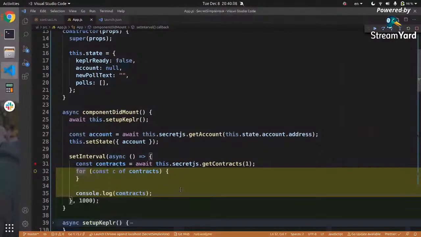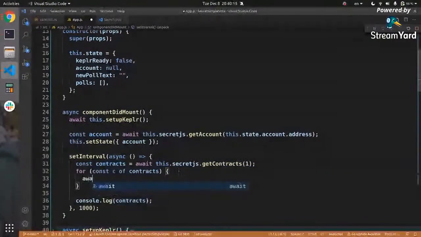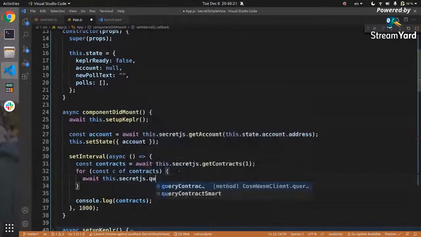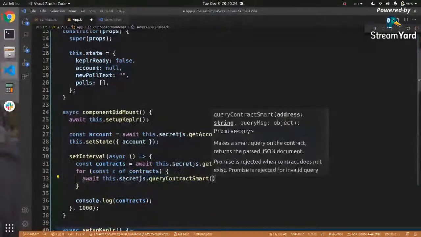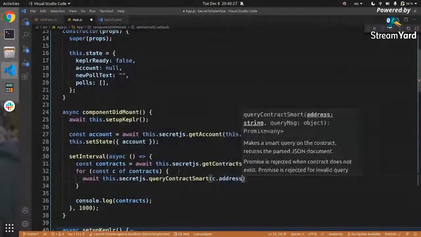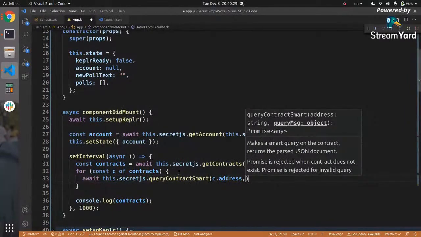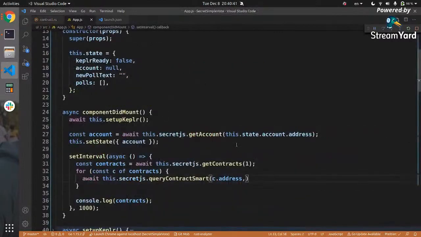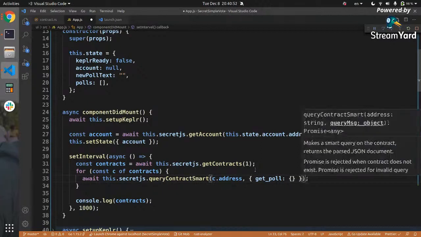Okay, so for each contract, await this SecretJS query, smart, of course, and the address is c.address, and the query is, so this is an enum, and then we need the get poll, which is snake case. So get poll like this, and that's it.